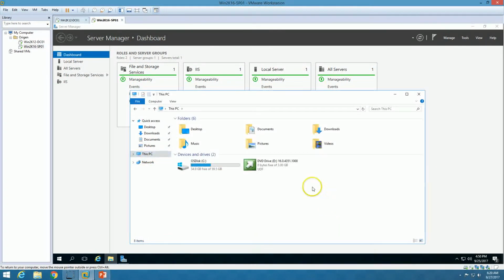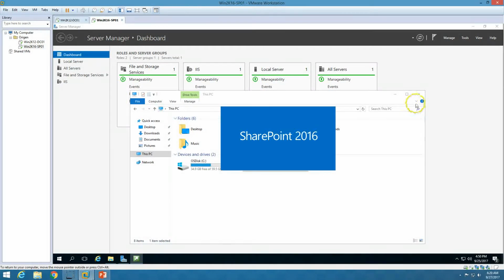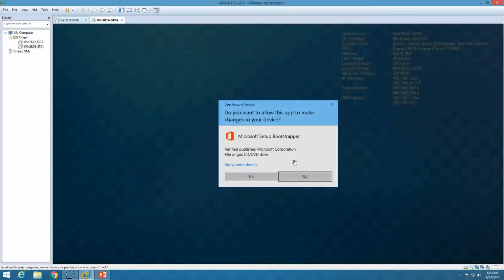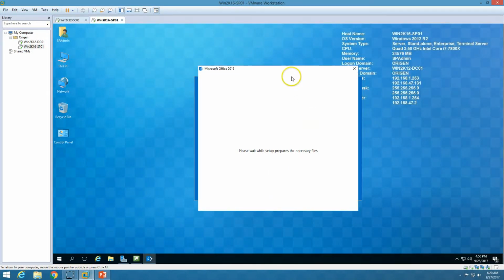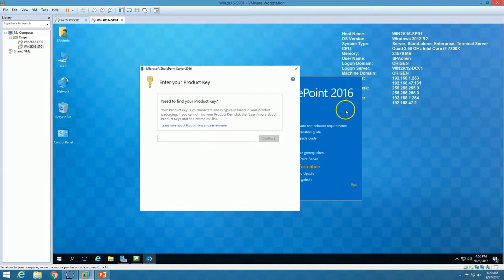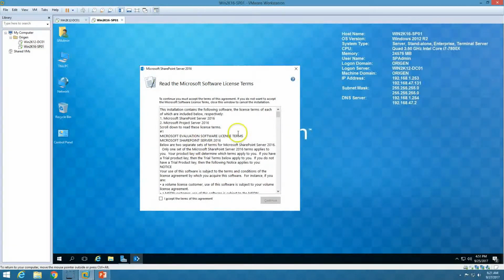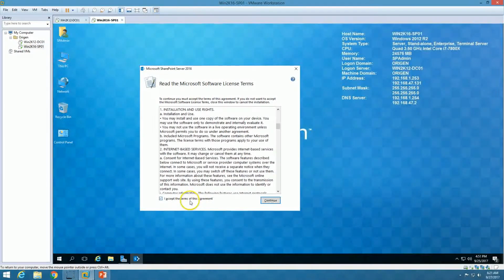So double click on it, SharePoint server installation. So now we are good to go and install SharePoint server itself. So I'm going to click on yes. You need to put your installation key here, so you can get the free trial key from Microsoft. So I'm going to copy my trial key here. So I have inserted my license key, which is the evaluation software license for SharePoint 2016 Microsoft. So we are good to go. I accept the license terms, click next.